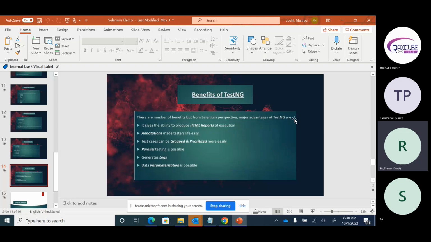The major advantages of TestNG are that it can produce HTML reports of execution, and annotations make testers' lives easy. In Java we use a System.out.println statement, but in TestNG we use annotations. Only the execution is a little different. TestNG sits on top of Java as the test runner.